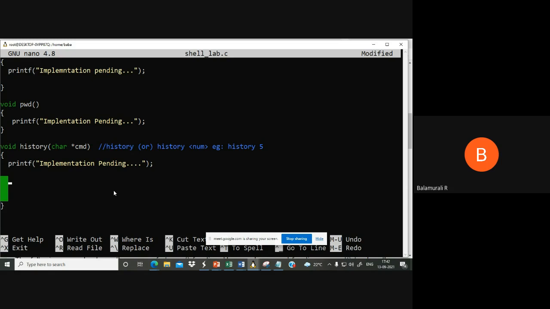You have to declare a variable int n equal to the string length of cmd. If n is equal to 8, then it is the first style of implementing the history command. So then what you have to do is just read the contents of history.txt and display it. That's all, nothing else.